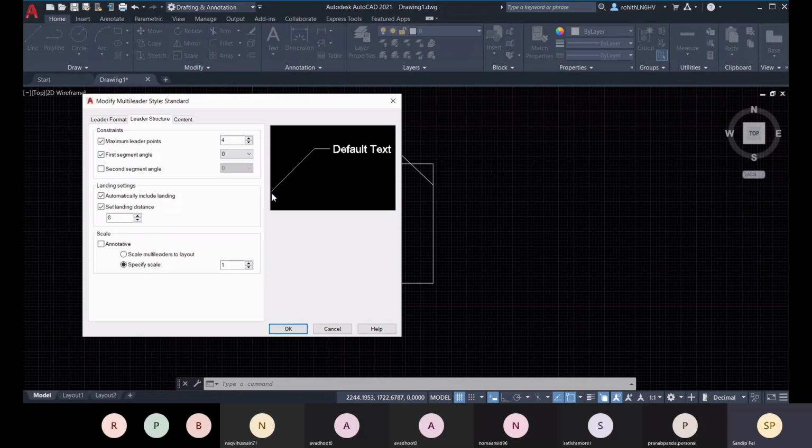So what will be the first segment? As per that, you can put the angle. You can predefine what will be the first segment angle, like 90 or 45, and for the second segment angle also you can provide. All right, so about the scaling part, you can specify the scaling.